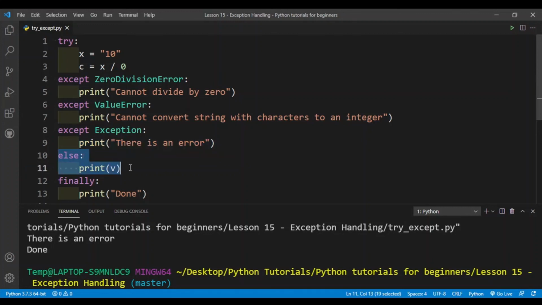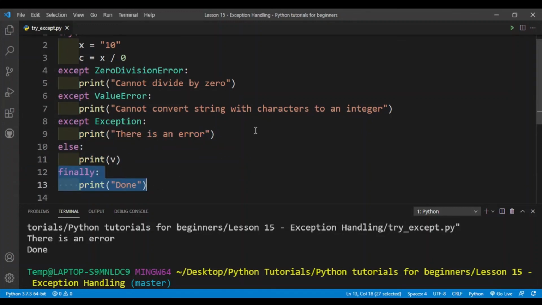Then the else block is skipped because there was an exception, and the finally block is executed whether there was an error or not. So in this case it was executed, and then we print out done. All right, so there is an error, done.